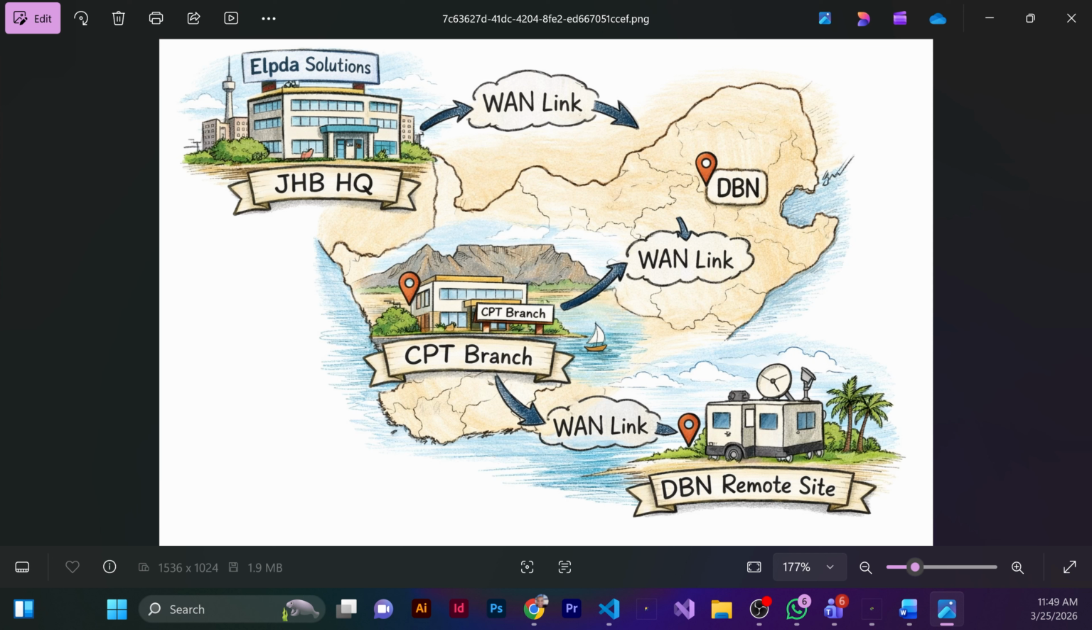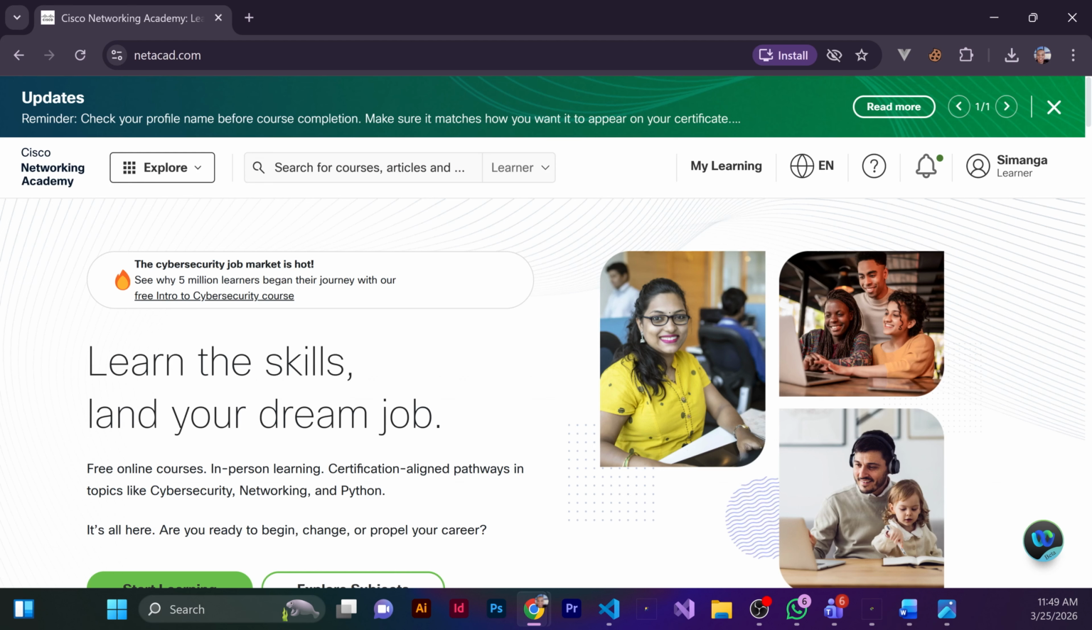To install the tool, you'll be going to netacad.com, and then you just need to sign up for an account there. So this is the Cisco Networking Academy website. Packet Tracer is completely free, but you need a Cisco Net Academy account to download it, right? So also the account is actually free.